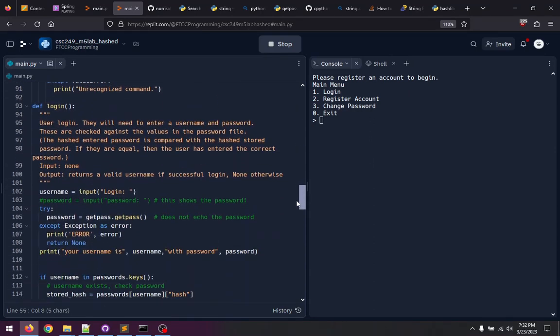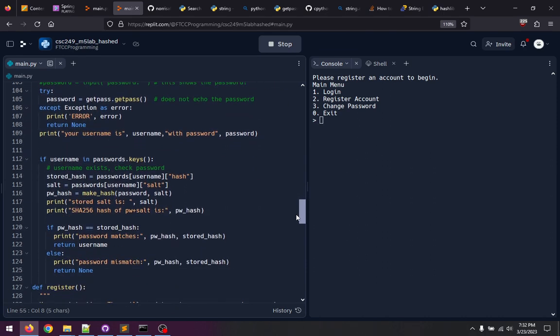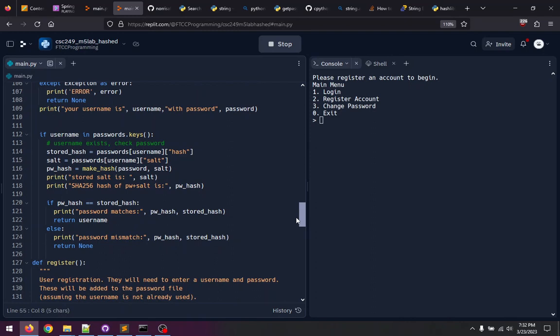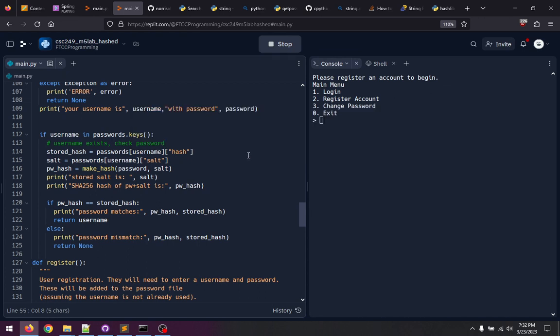Now we need to make a change to login. So an important distinction here is this. You're going to want to look at this code carefully. What's happening here is rather than just store the password hash per username, we're storing a dictionary that contains the hash and the salt. So we'll see how that looks in a minute.